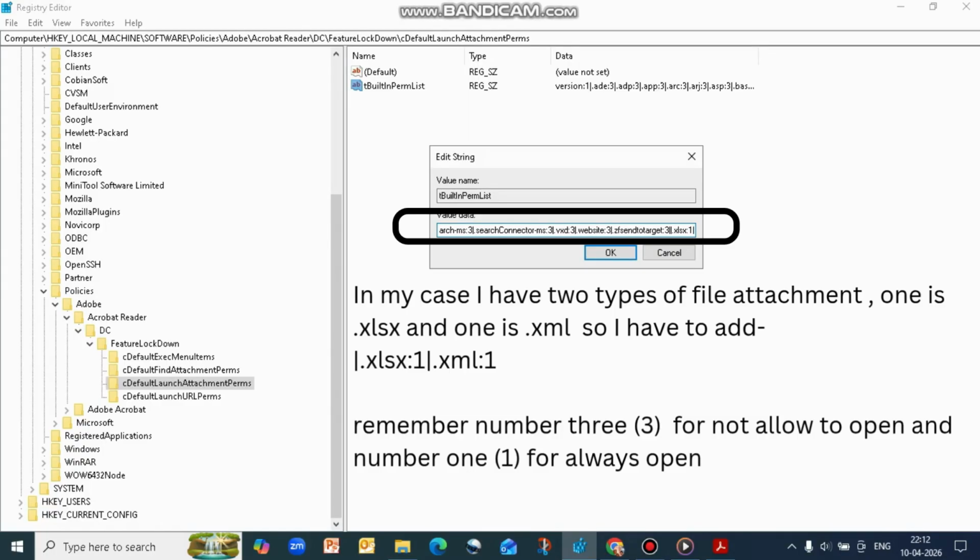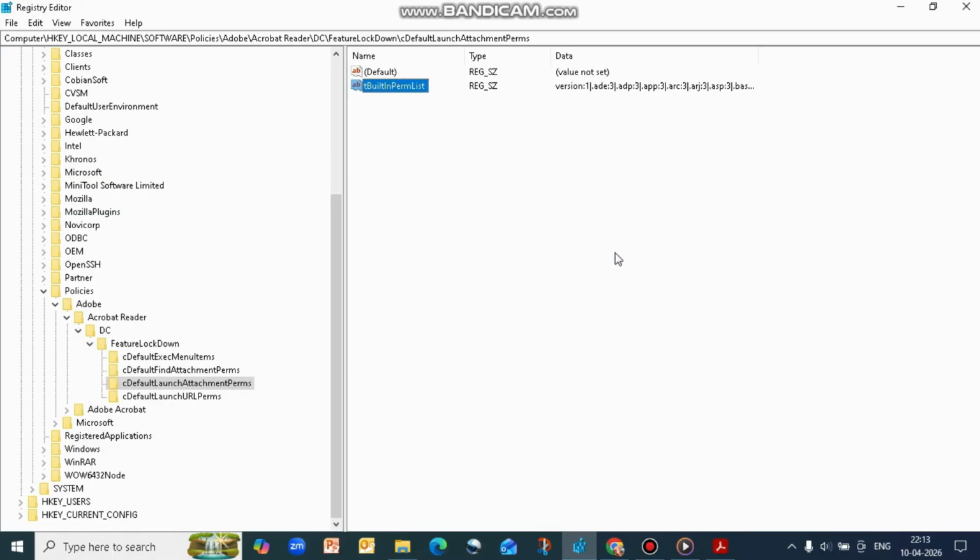After that I write .xml colon 1. Remember, number 3 is for not allowed to open and number 1 is always open. So I give number 1 and then click OK and restart your system.